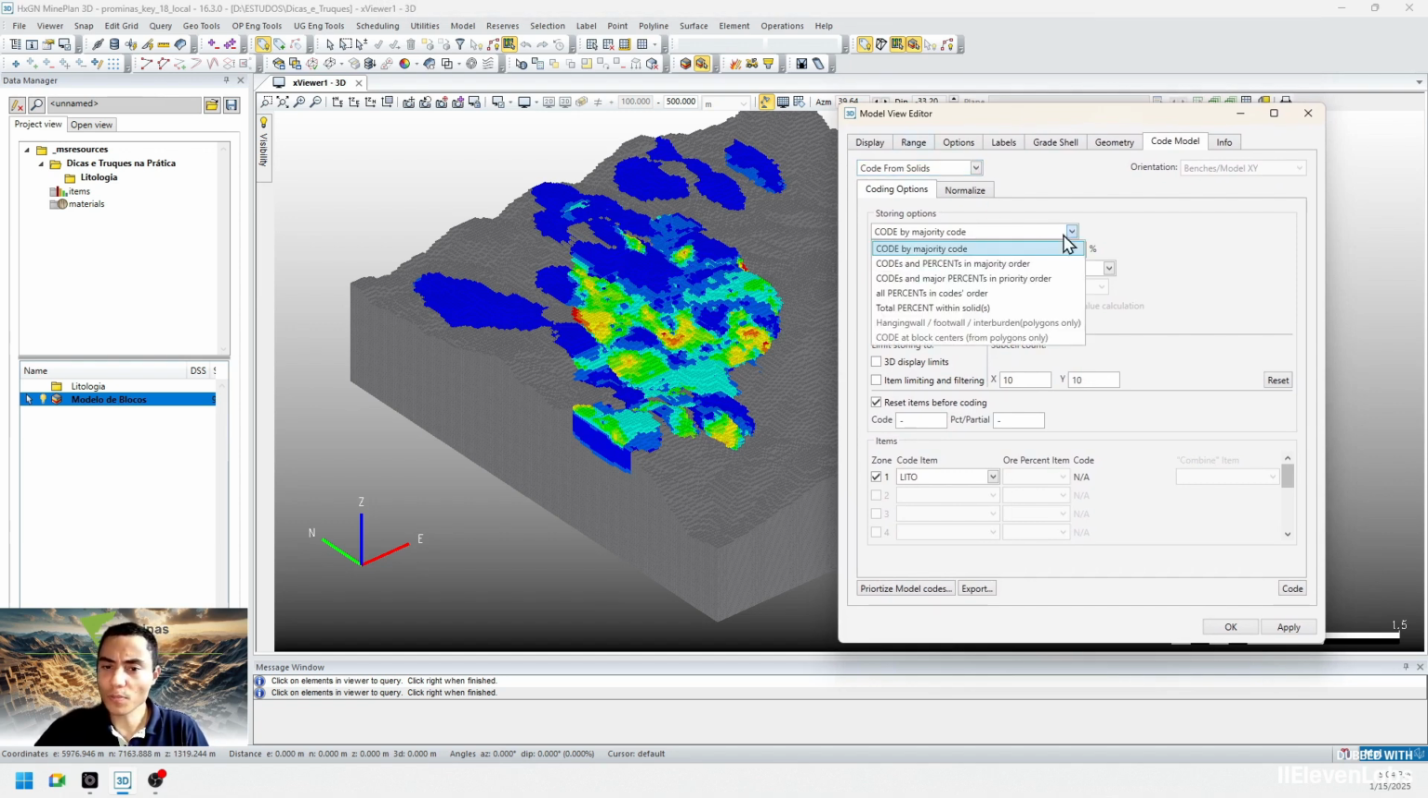There are several configuration options here for coding. We can encode from the majority code, percentage. There's a sequence here of possibilities. I will use this first one here, encode from the majority. And I chose here 60%, meaning only those blocks that have at least, here is the minimum value, at least 60% inside that solid will be encoded with that information.